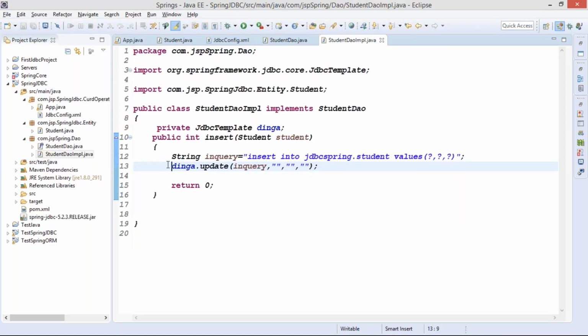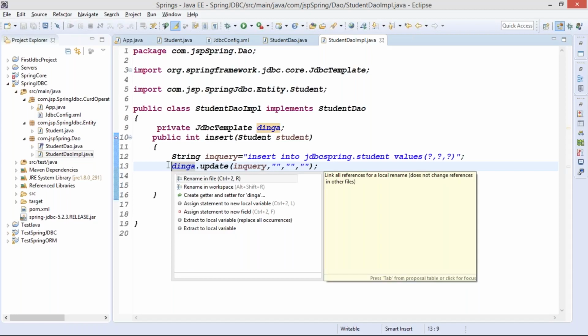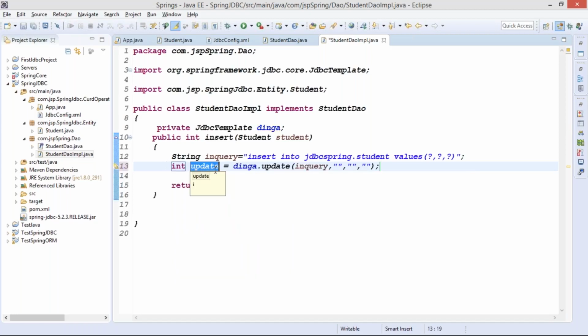So now once I update, I'll store the result in some variable. So I'll assign a variable, insert student. Okay, again error. Okay, we already have something. So insertResult, let's say insertResult, and we will return the result.